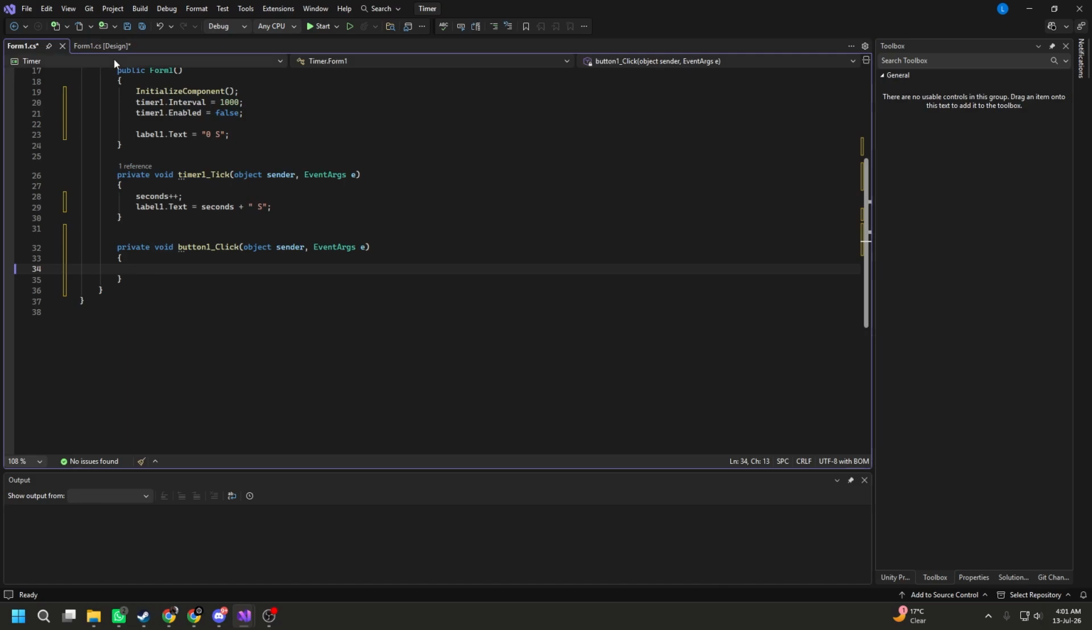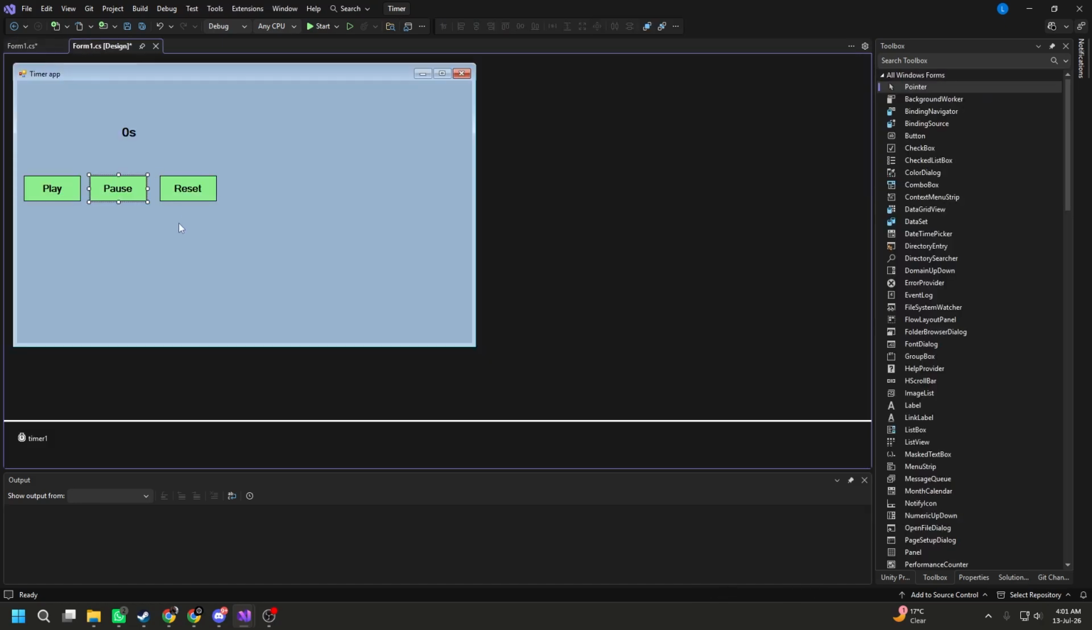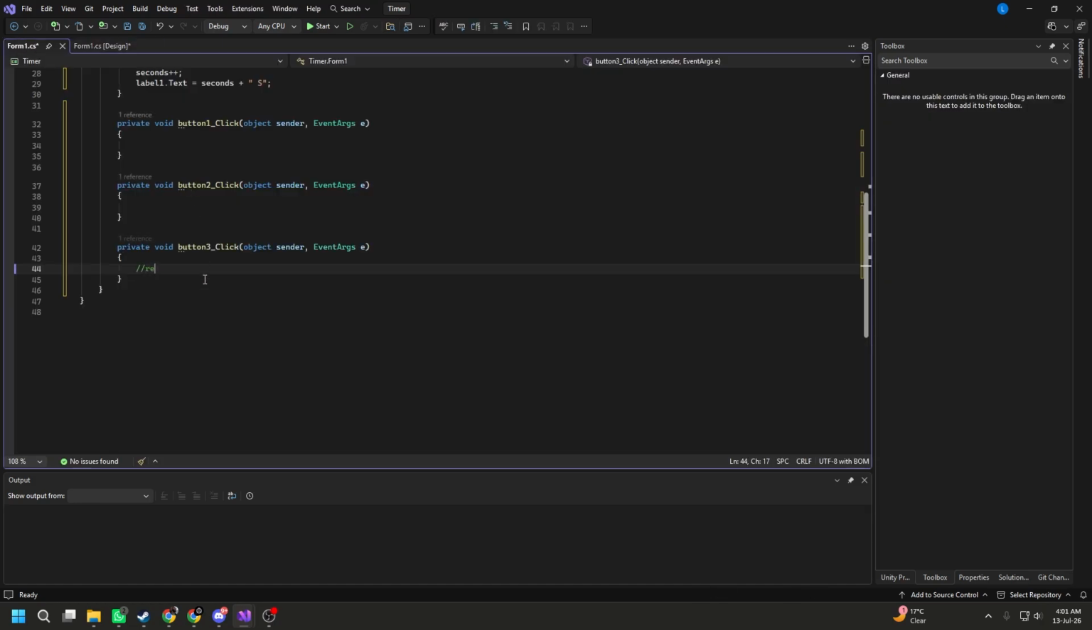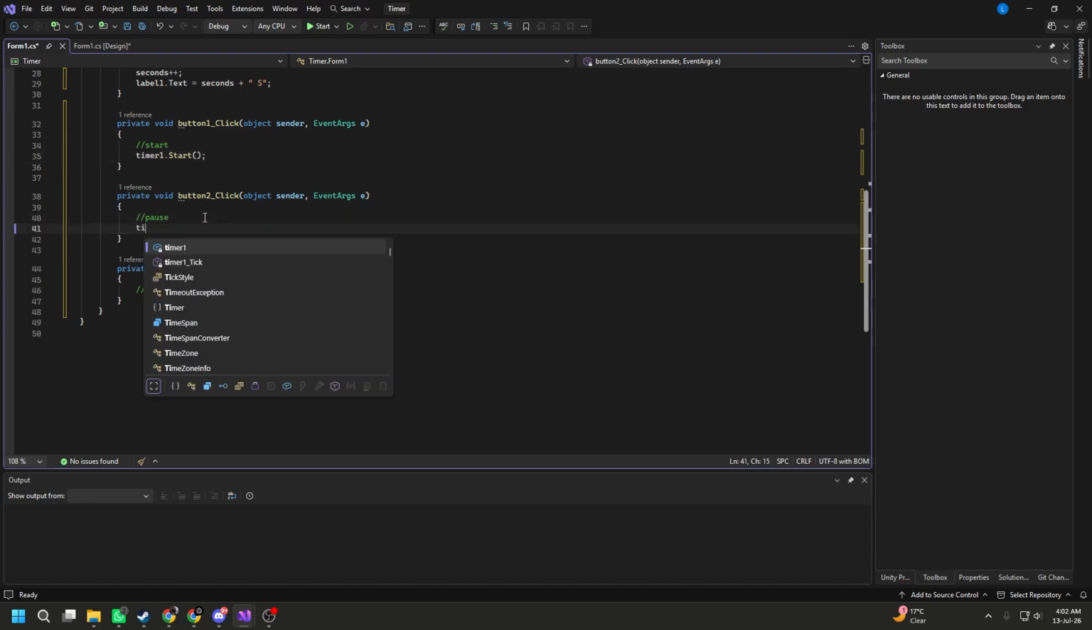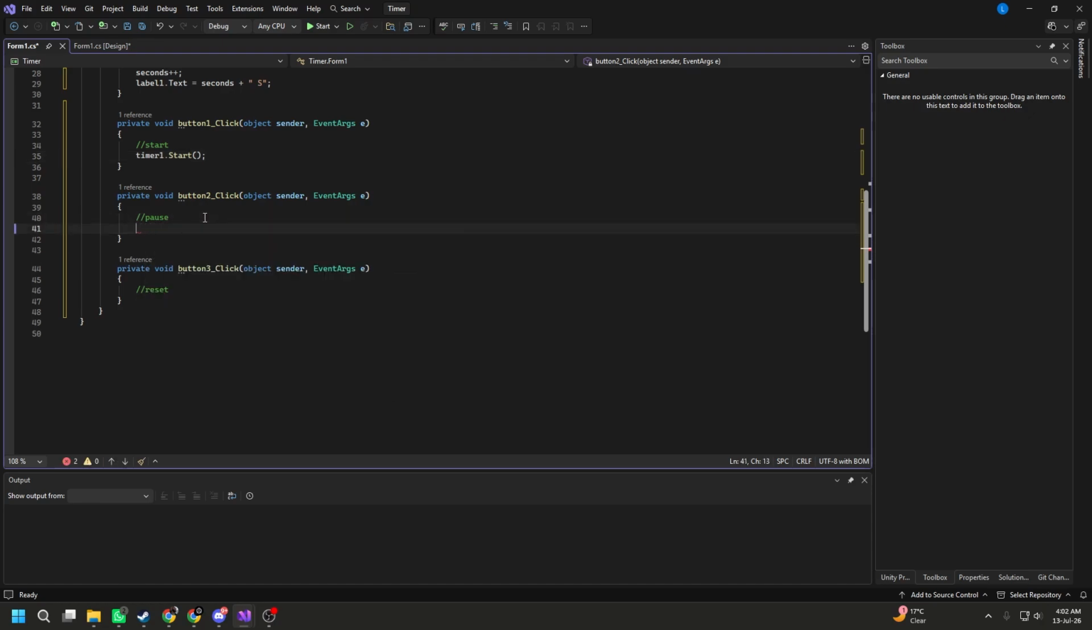We need to double click all of these buttons. This is to reset the timer, this is to pause it, and this one is to start it. Timer1, wrong one, timer1.Start, not stop, start, and brackets. Here, timer1, wrong one, timer1.Stop.